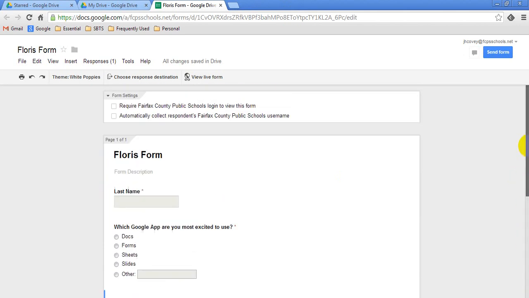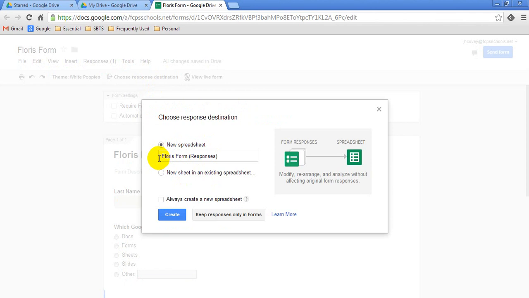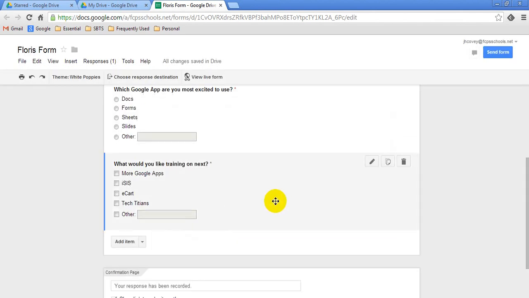But before you share it, you want to make sure that you're capturing those results in a way that's best for you. So here's where we attach a spreadsheet, or there's another option as well. If you want to collect the results of your form in a spreadsheet, you're going to go to Choose Response Destination, and you're going to create a new spreadsheet. It's going to be the name of your form followed by "responses" in parentheses. This is the one I like because it allows you to see individual responses. If you want to keep responses only in Forms, it will just let you see the results as a summary.